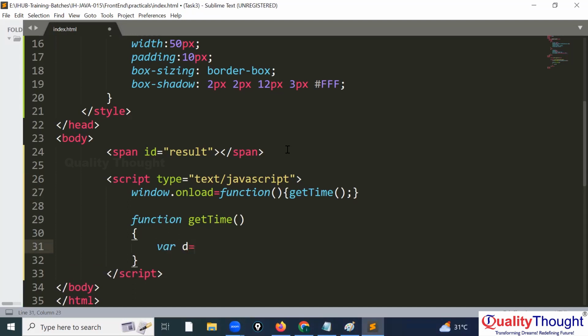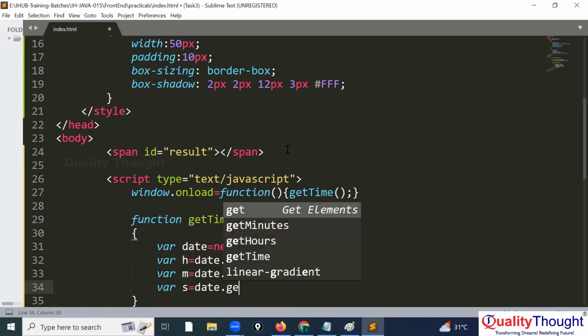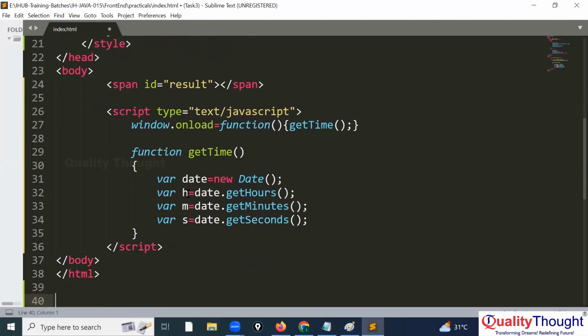Variable date is equal to new Date. Variable hour, date.getHours. Minute, getMinutes. Variable s, date.getSeconds. Understood my point? Hour, minute, seconds.